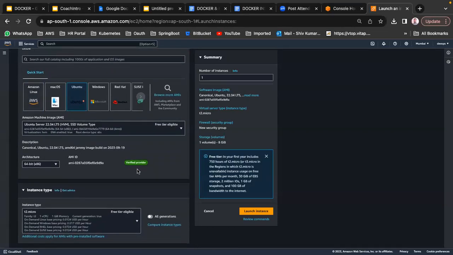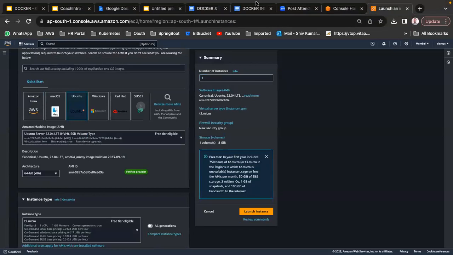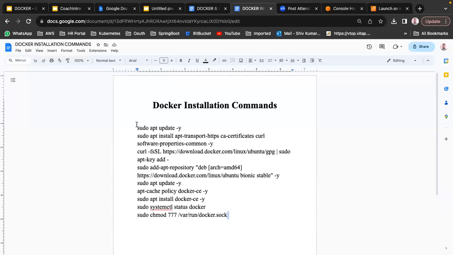Shiva, can you paste the commands to the chat window? Sure, I can paste them. Yeah, thank you. Where is that? Command C.